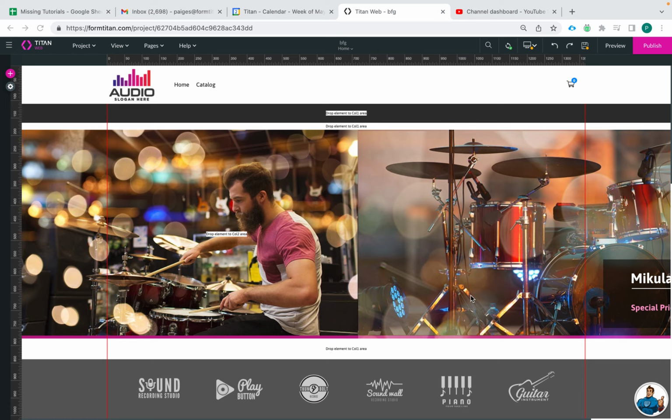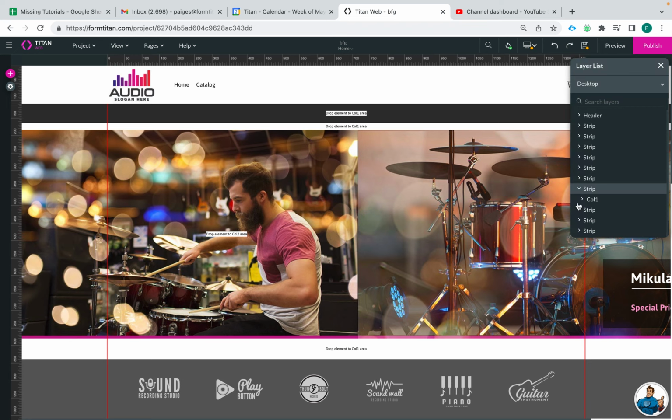Hi there, Titans. My name is Paige, and today I'm going to show you how you can show your layer list when building in Titan Web. So if I go to View, I'm able to click on Show Layer List, where I'm able to see all of the elements within my Titan Web project.